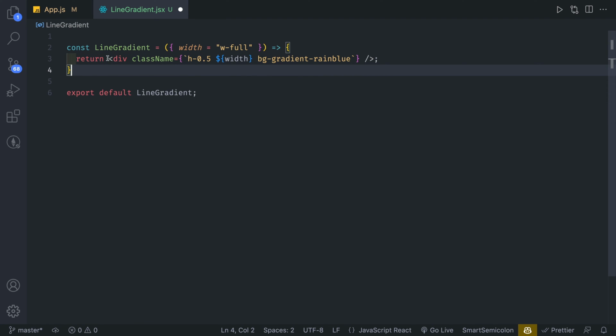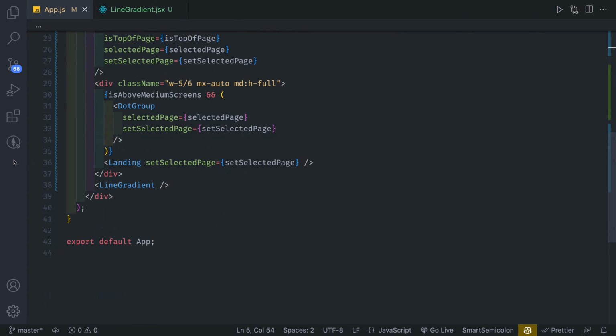Now there is a semantic element called HR, but we can't really use that with background gradient rain blue because it doesn't really work with border colors and the horizontal rules. So you kind of have to use a div, give it a height, and actually then you set the background of the div. So this is the solution to that. And then from here, we're going to go to our app.js, and we're going to create another div.